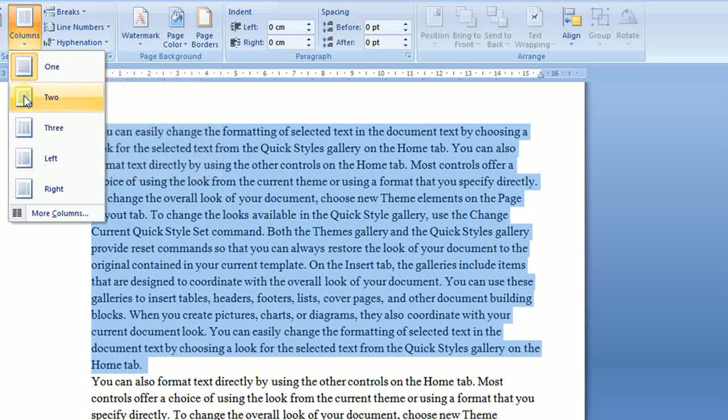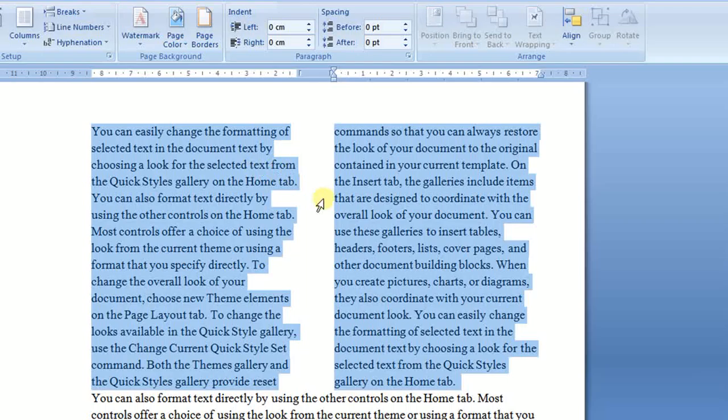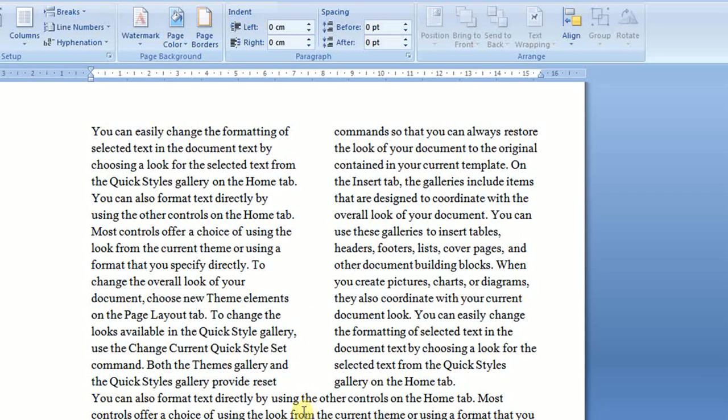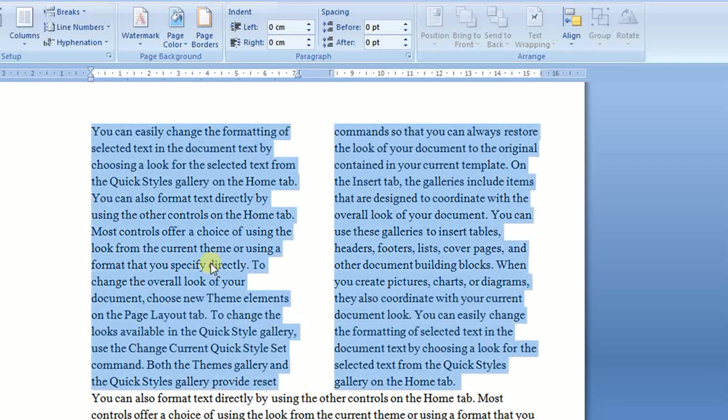I'm going to choose 2 columns, and you'll see that the text within that paragraph, if I click outside it, has now been broken into 2 like newspaper columns. And that's all you really need to do. That is still a single paragraph, and where the column ends and the next column starts is determined based on the amount of text that's within there.